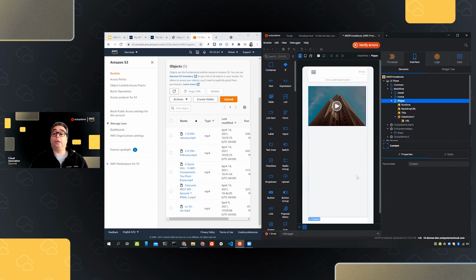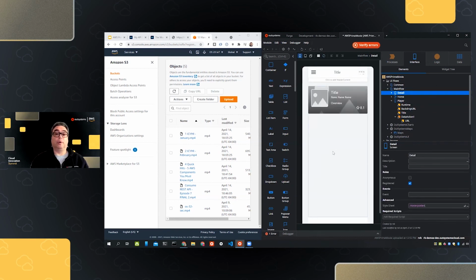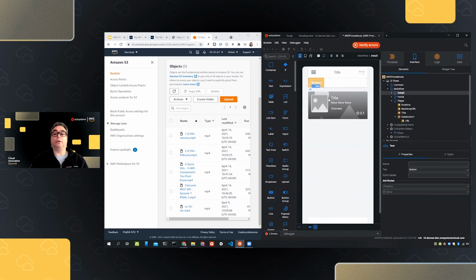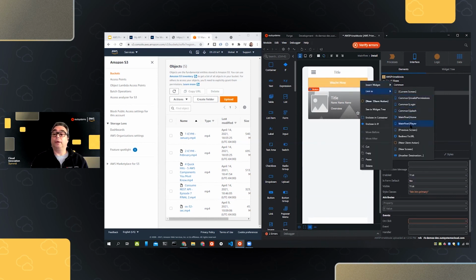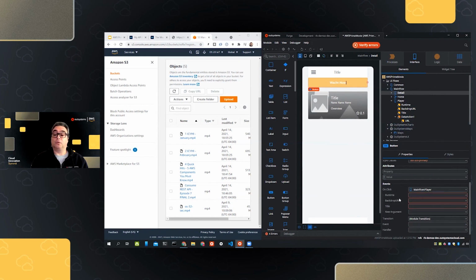Now, all we need to do is go back to the detail and find a way to link both of these screens together. I'm just going to use a button over here on the header. I'm going to call this button something like watch now. Okay. And I'm going to make it as big as I can and link it to the player. And then now I need to pass all the rest of the information, right? So I need the runtime of the movie. I need the backdrop path for the URL, and I need the title of the movie.